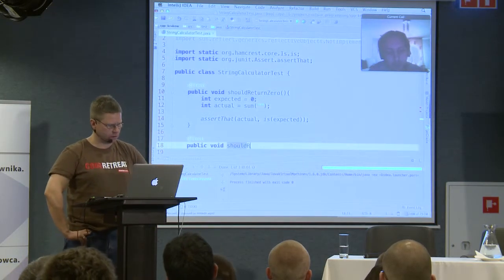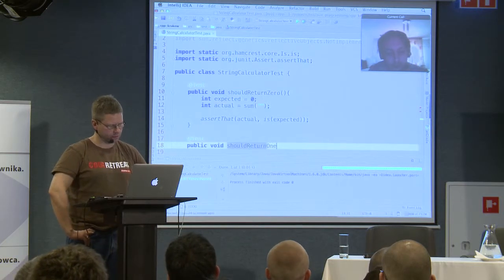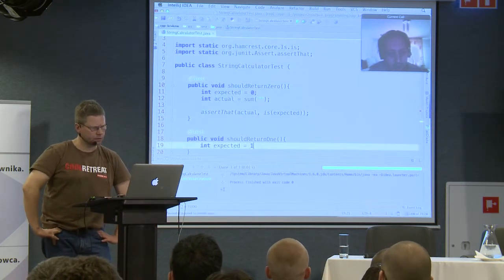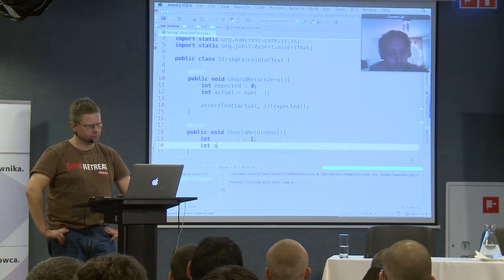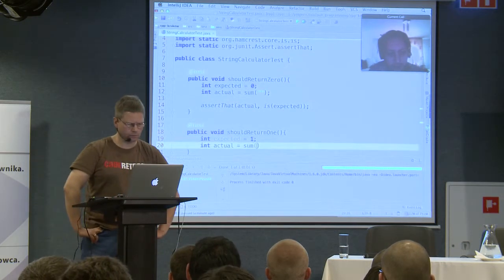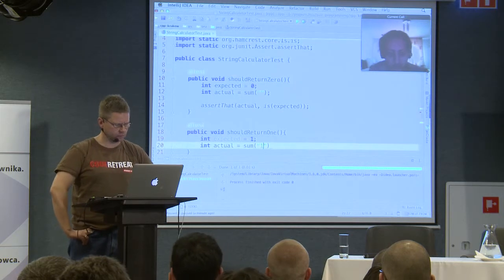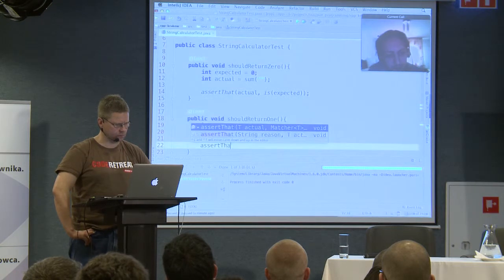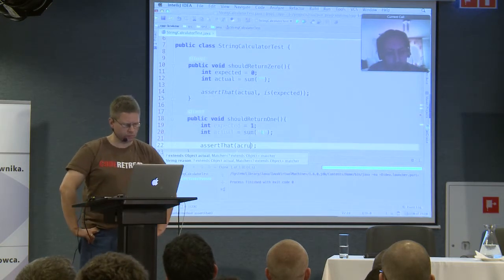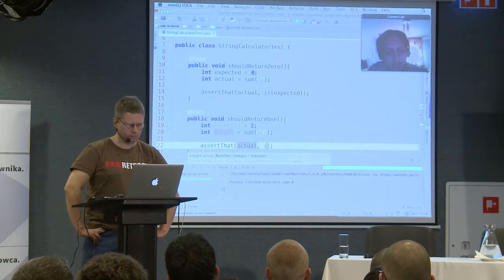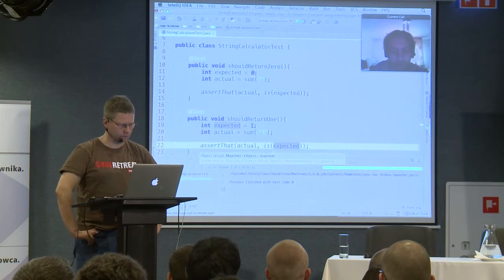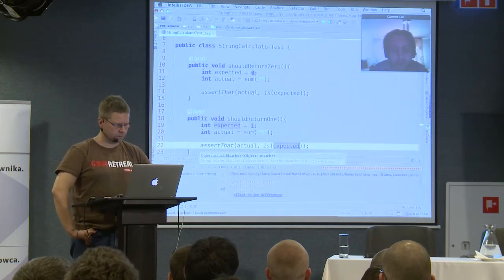Okay, so maybe I'll rename it should return 1 for now. And I'll say expected equals 1. Actual equals sum of 1. If I understood correctly, requirements. Actual is expected. Okay. So let me run the test. Yes, please. I'd like to see it failing.